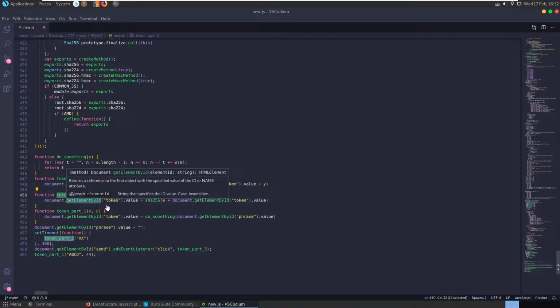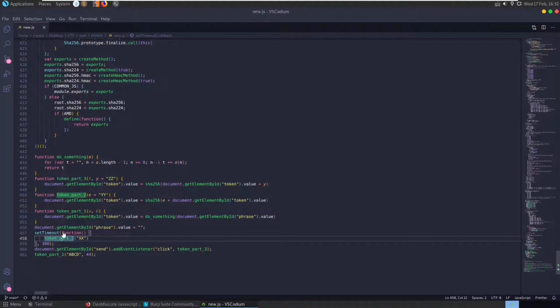Then token part 2 is going to set the token value to equal, when is that called though? Okay, so we have a timeout here, and it says it's going to put XX token part 2. It's going to get a SHA-256 of XX token value, and then the token part 3 is going to, okay, it's going to add ZZ to the end of it, and then SHA-256. And this one, the token 2, was doing YY. Okay. And then we also have this token part 1, it passes in the ABCD and 44.